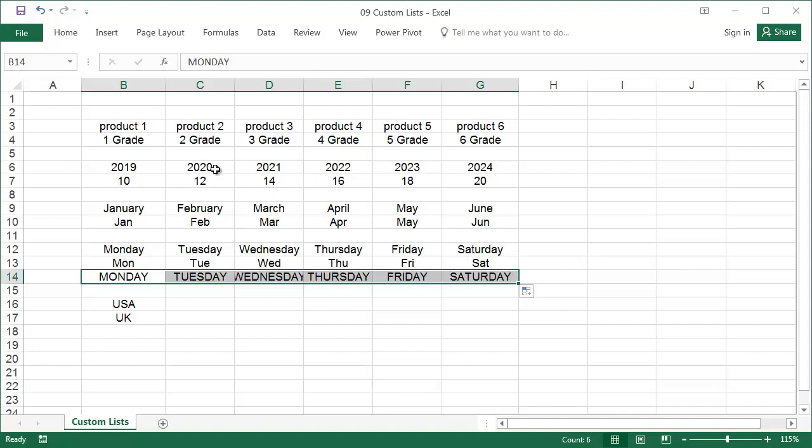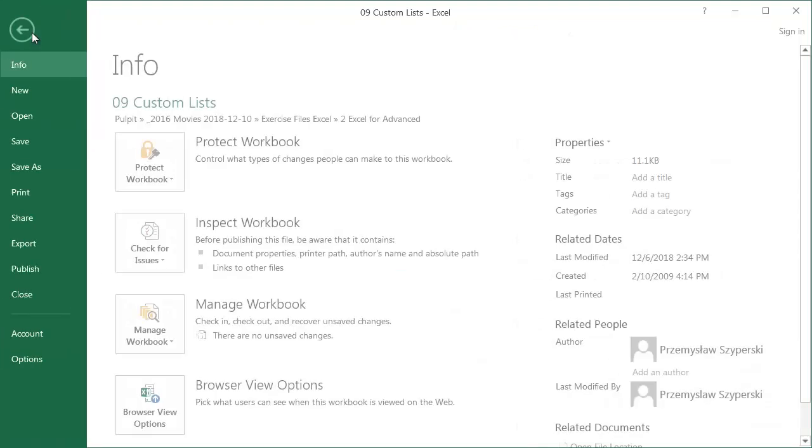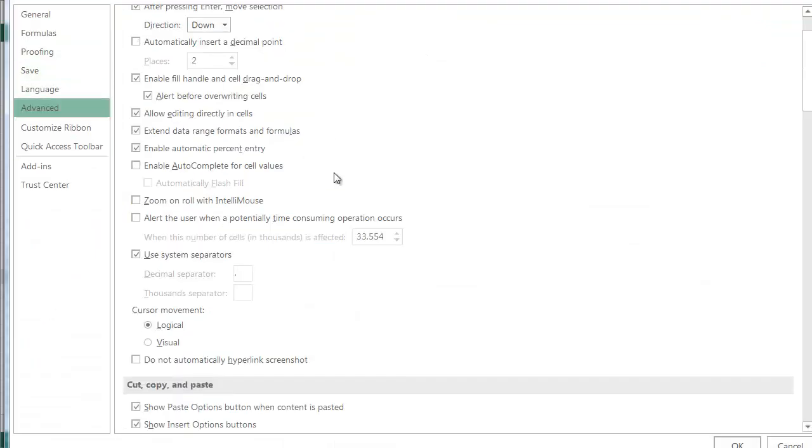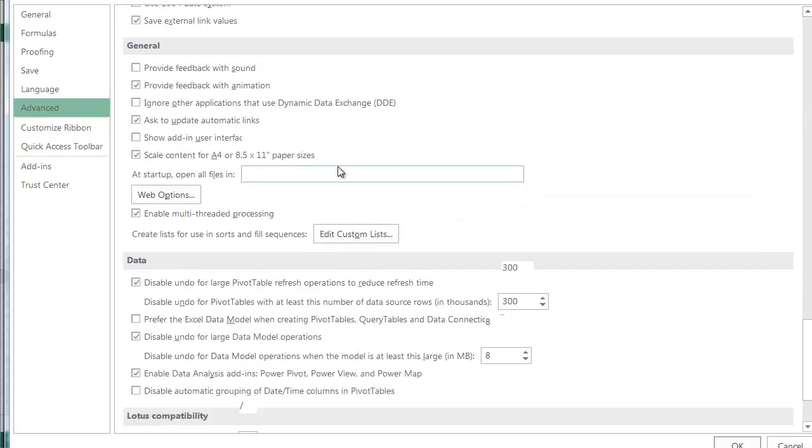You can also create your own custom lists. It's useful when we type in the same data in the same order quite often, or if we would like to use the aforementioned lists but in a different language. Click File, then select Options. Select the Advanced tab, then scroll to the bottom to find the Edit Custom Lists button.